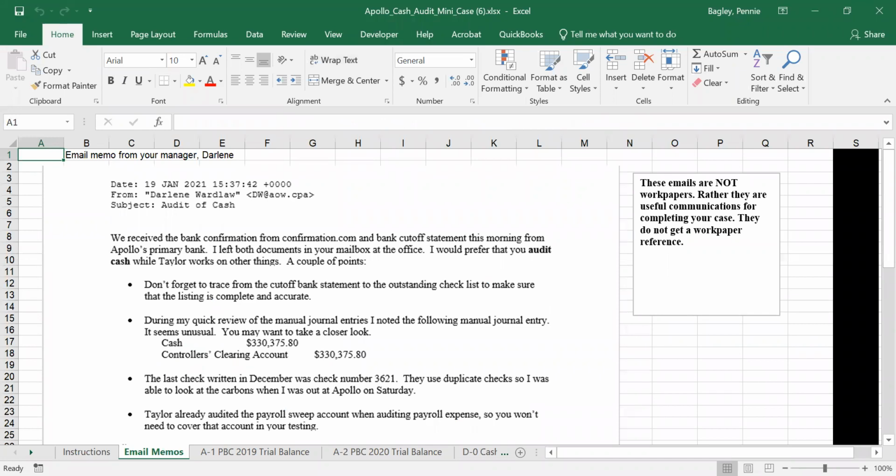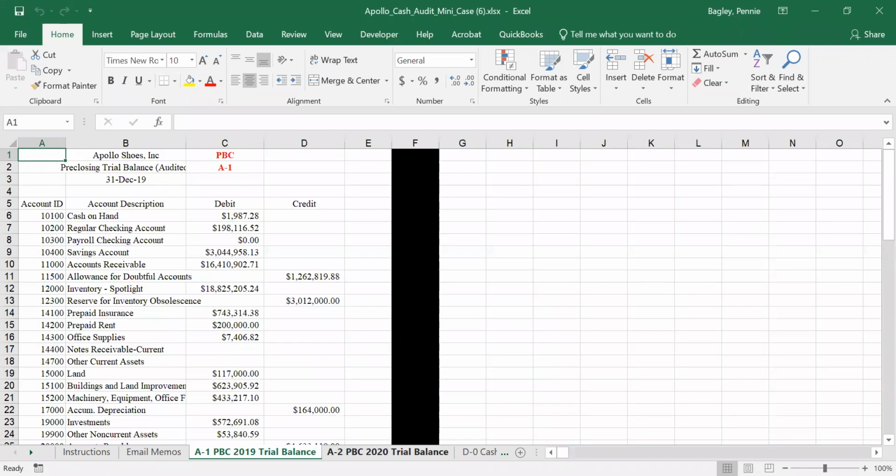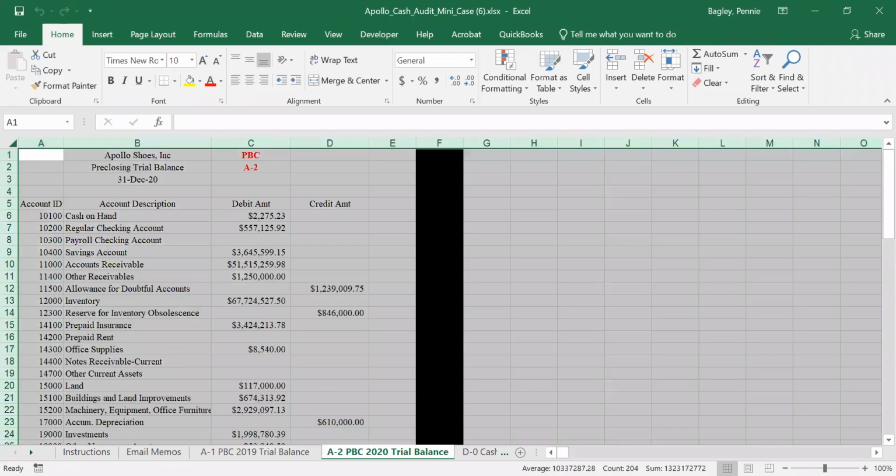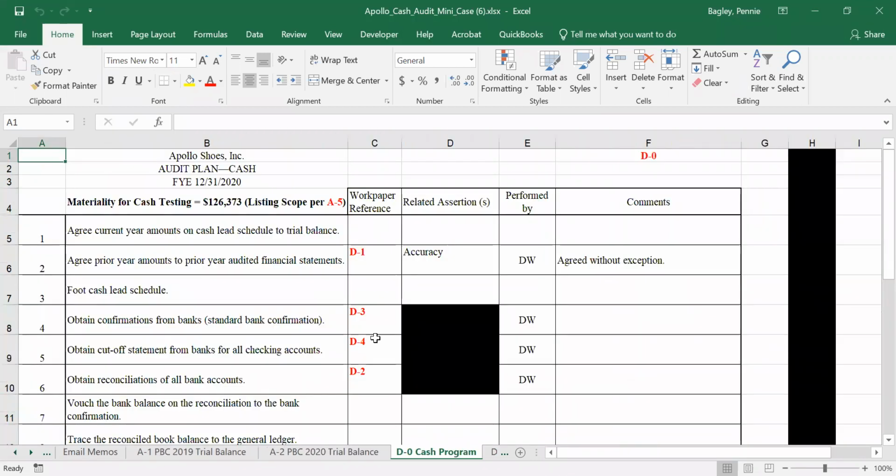You might have some background emails that give students a little bit more information about what they're supposed to be doing. On the Apollo Shoes case, your student is going to be a new senior associate. So this is an email from their manager, for example, talking a little bit more about the cash audit. Here in this particular case, you have the trial balance work papers that they're going to be tying back to the prior year, from 2019 and 2020. And then for all the cases, you're going to have an audit program, which is going to have the steps the student is supposed to complete.